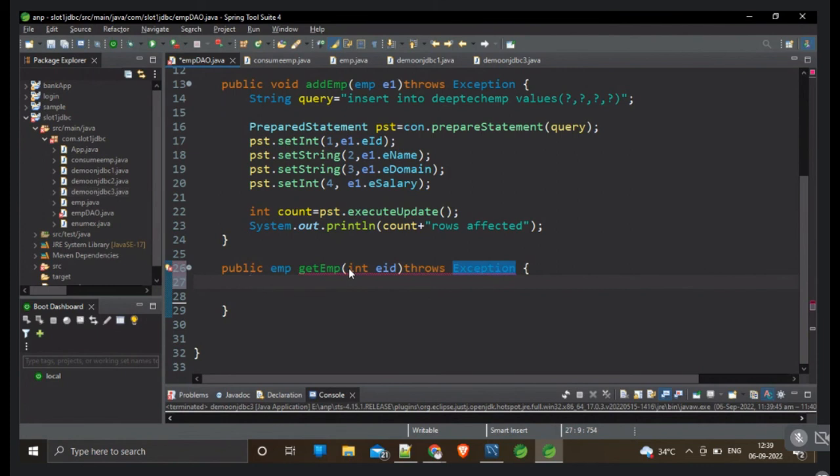Now we have to retrieve the employee, right? Just create the employee object. Employee e equal to new Employee. Right now we have an employee. We are getting some error because we are not returning any employee, so we can return e. Now we are not getting any error.